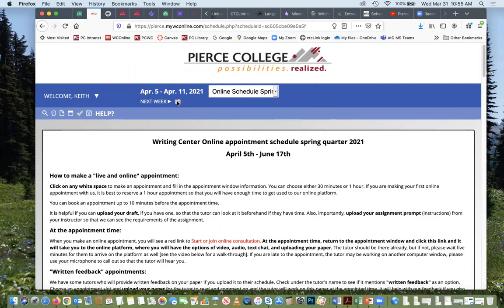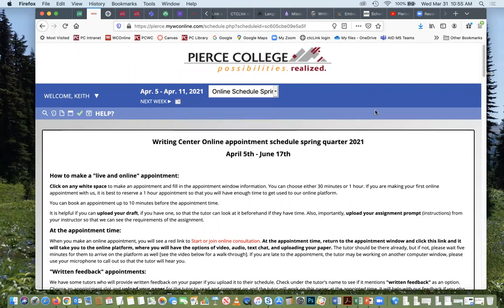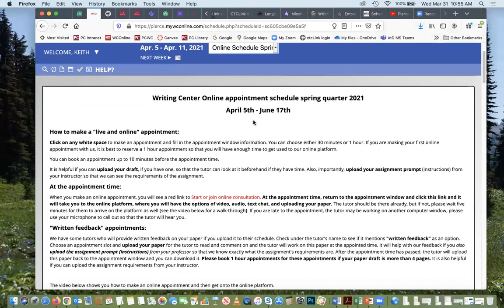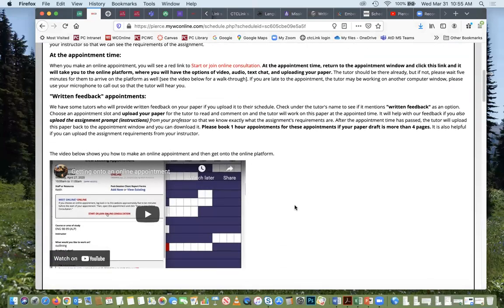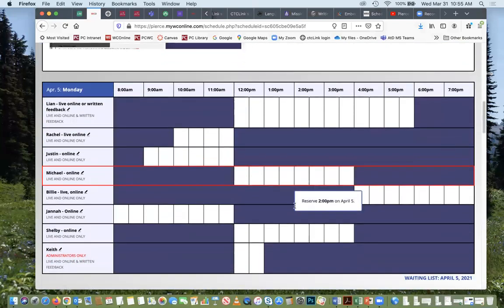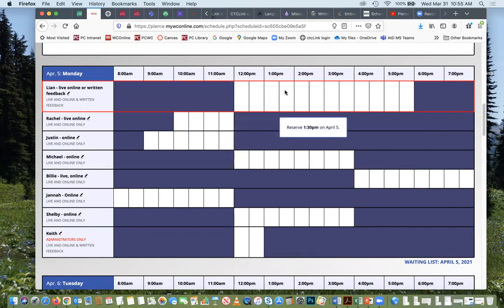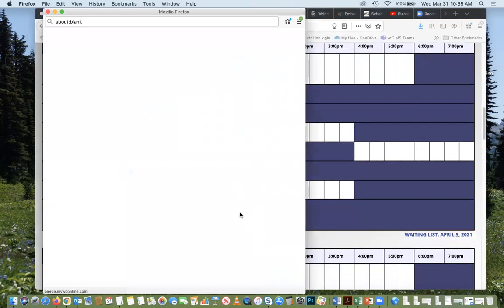You can click on this calendar link to go to any particular date that you want to schedule an appointment for. Otherwise, it defaults to this current week. There's some information there about how to make one. And there's a video, this video too. But you just navigate to the date you want to make an appointment. Any of the white squares are open, available. So I'm just going to choose my own name here.